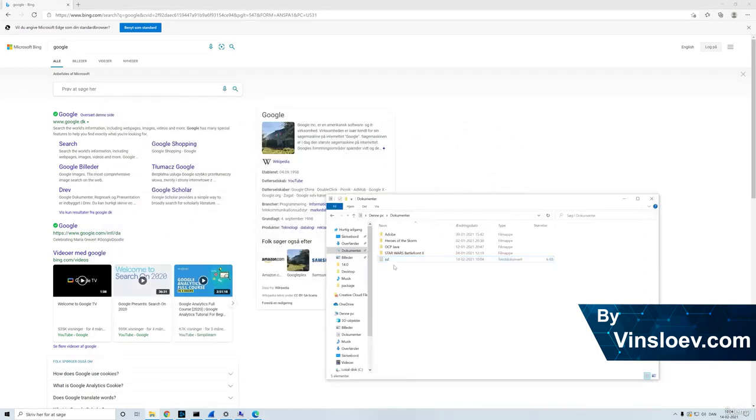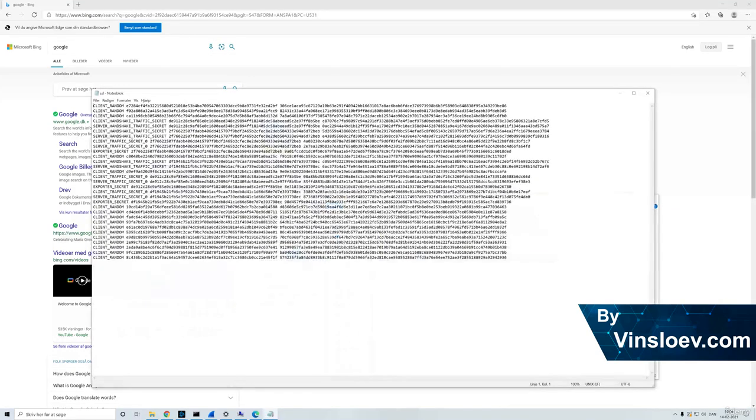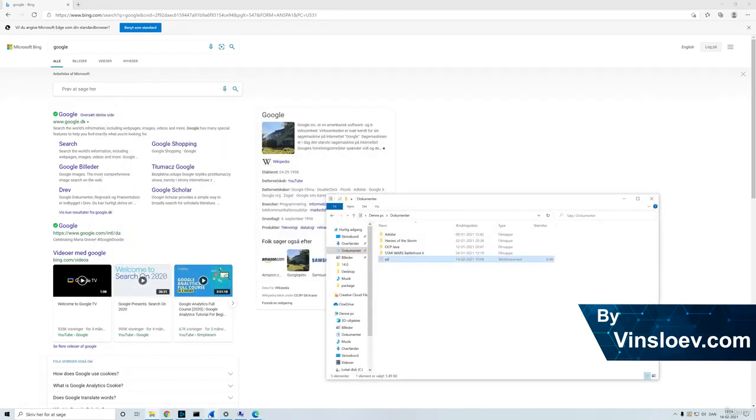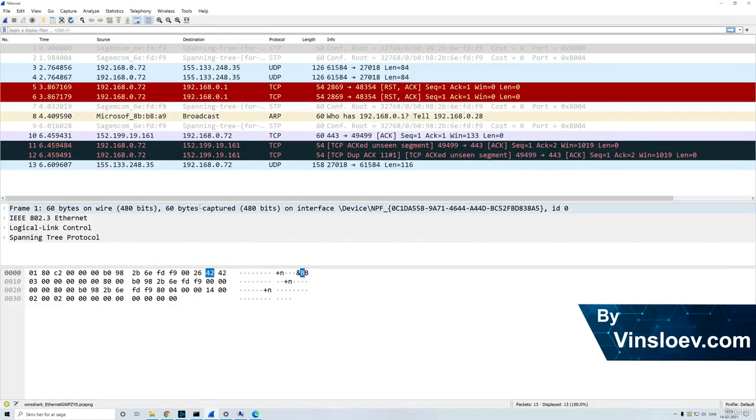So if you at some point don't want this to be logged anymore, just remove the system property, but else you will be continuing to log information in this log file. So now let's head back over to Wireshark.